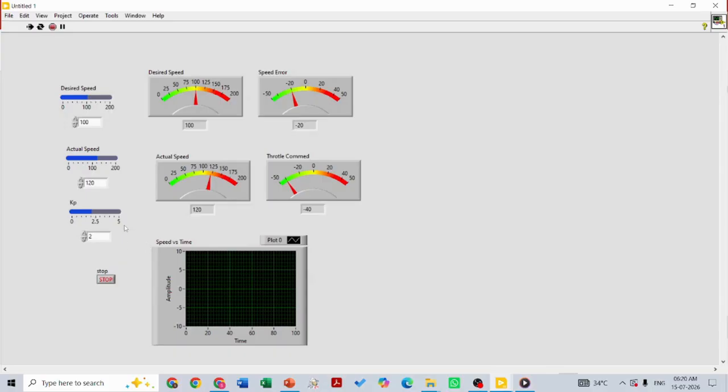Suppose it is a very high value, you can get a fast response, but there is some disturbance. A slow response means a lower KP value, which gives a smooth response. You see for 100 and 120, I want to give the command minus 120. Suppose my actual speed is 90 or 80. 80 means a positive error, so you want to increase the throttle command. To maintain the record of values, we have to press the stop button.